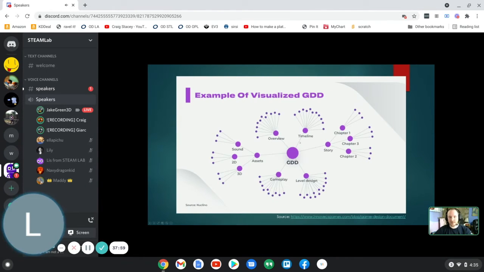And so there's also, you don't have to do this in the game design document, but this is a different way of looking at the game design document, just to understand what it is made up of. So generally, a game design document will contain all the assets in the game, the gameplay, the level design, the story, timeline, and an overview of all of that stuff. And all of these can be broken down into their own sections.